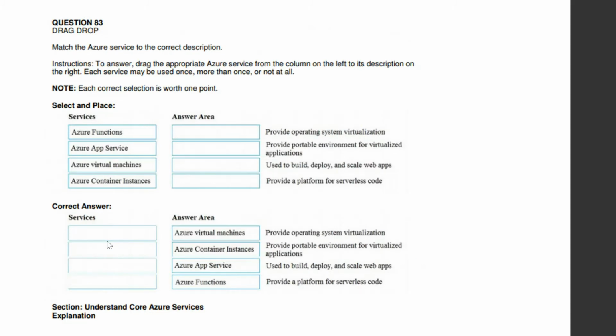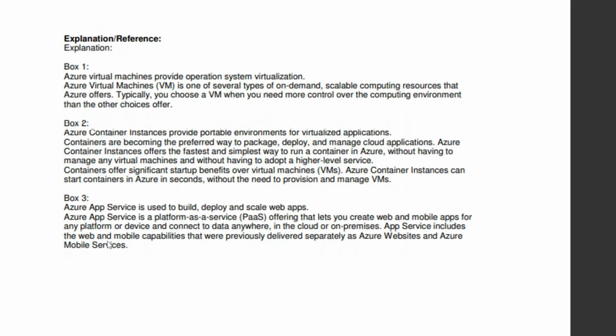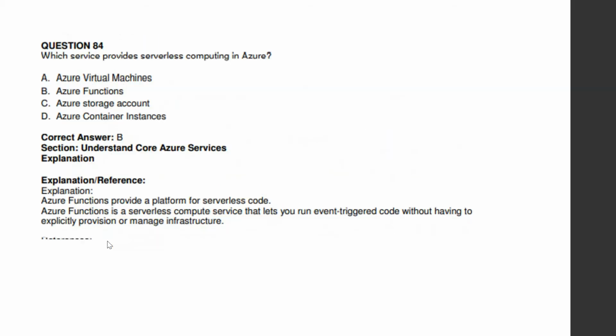Again, it's a match the following question. Provides operating system virtualization, that is nothing but Azure Virtual Machine. Provides a portable environment for virtualized applications, that should be Azure Container Instances. Used to build, deploy and scale web apps, that is Azure App Service. Provides a platform for serverless code, that is Azure Functions. So these are the match the following answers. I have given the explanation over here. Just pause the video and read the sentences for better understanding.